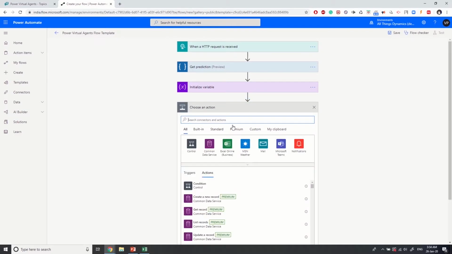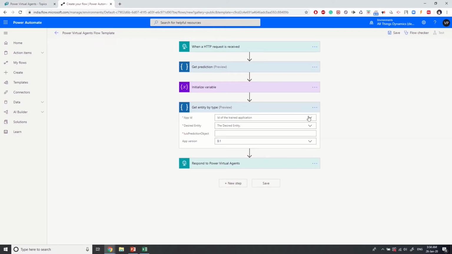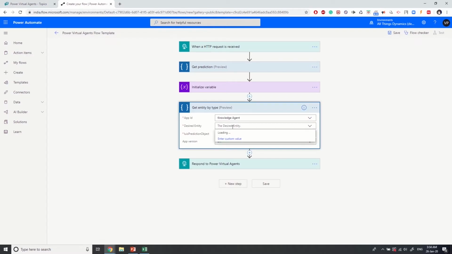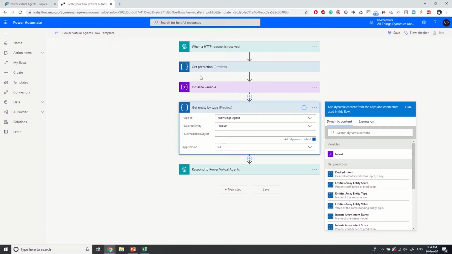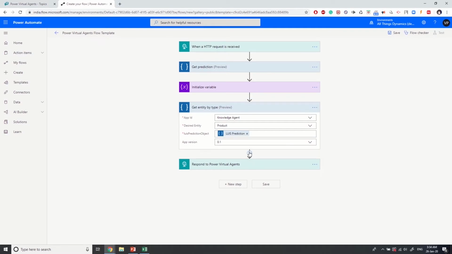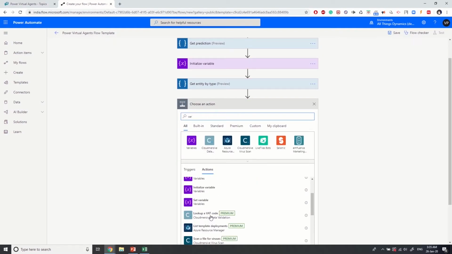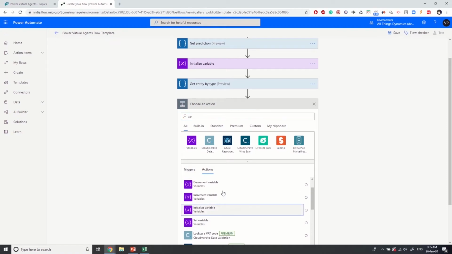For this, you will have to again utilize LUIS. Here we will be utilizing this action called Get Entity by Type. What this basically does is it takes in the result that has been given by the prediction on top, and it tries to identify a particular entity, the particular details that we are trying to identify. So in our case, we are trying to identify the product. So I have selected the product as the desired entity, and we need to pass in the LUIS prediction. So this action would basically give us a result of the product that it has identified from the utterance text.